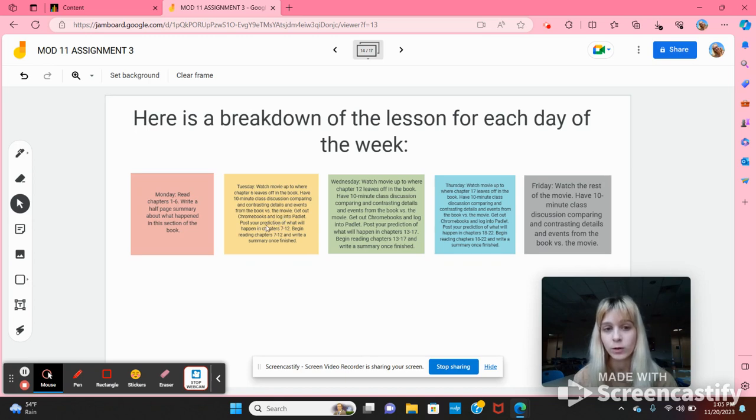Then they will get out their Chromebooks and log into Padlet and post a prediction of what will happen in chapters 7 through 12. After they've posted their prediction, they can begin reading chapters 7 through 12 and write a summary once finished.